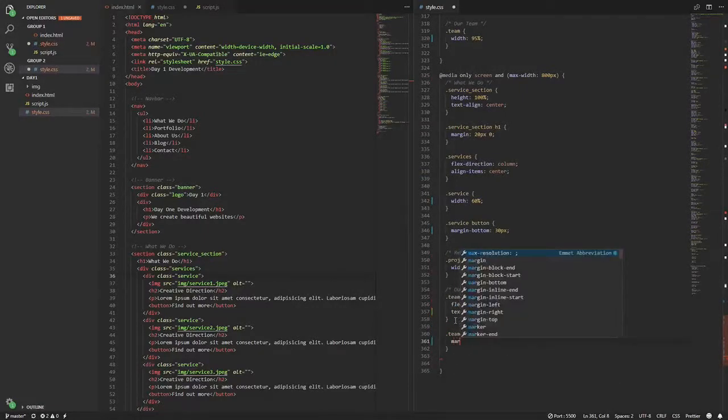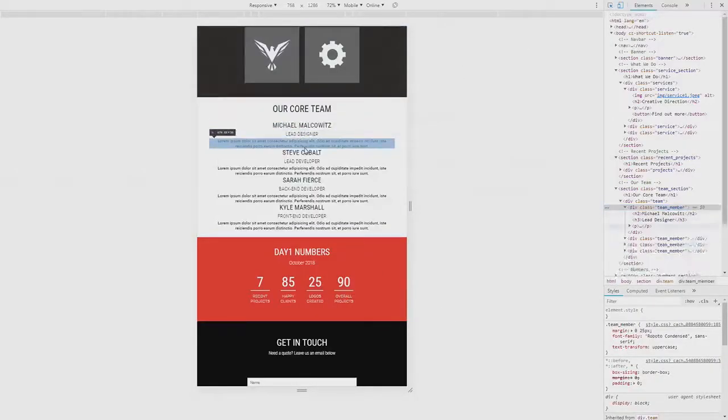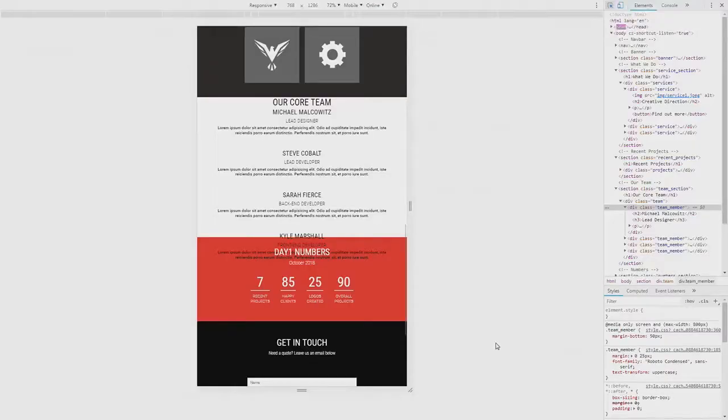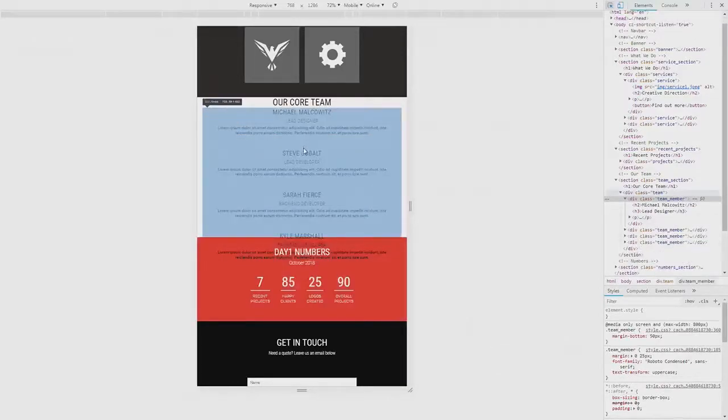A lot of this is just trial and error. You shrink the page a little bit, see what's broken, find out where you want to change things, and then you add some CSS accordingly. So margin bottom, that is not how you do that. Team member, we'll add some margin bottom, let's say like 50 pixels. And yeah, that looks pretty good.